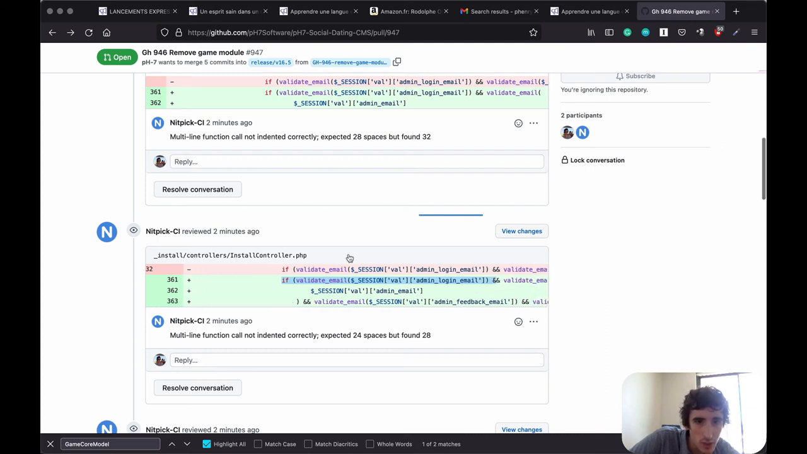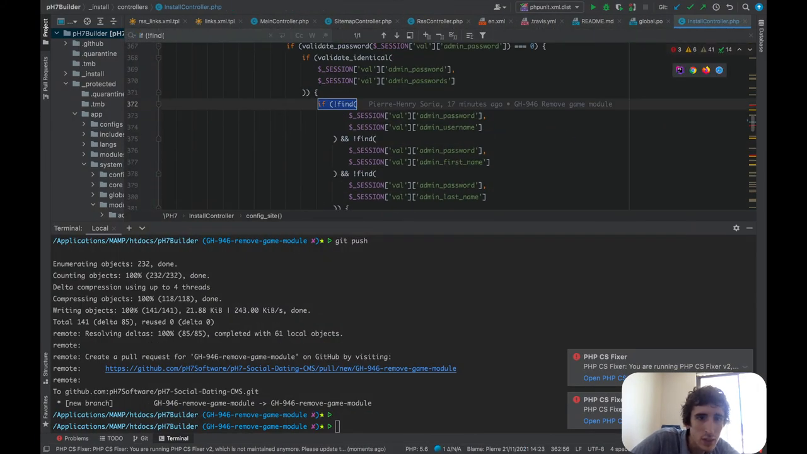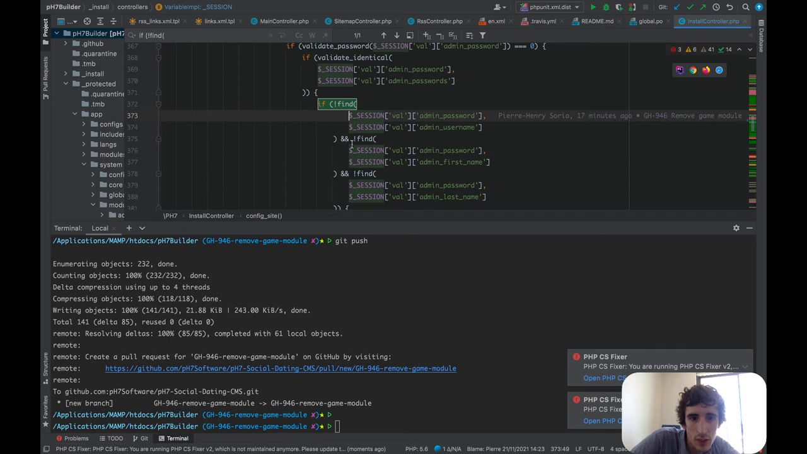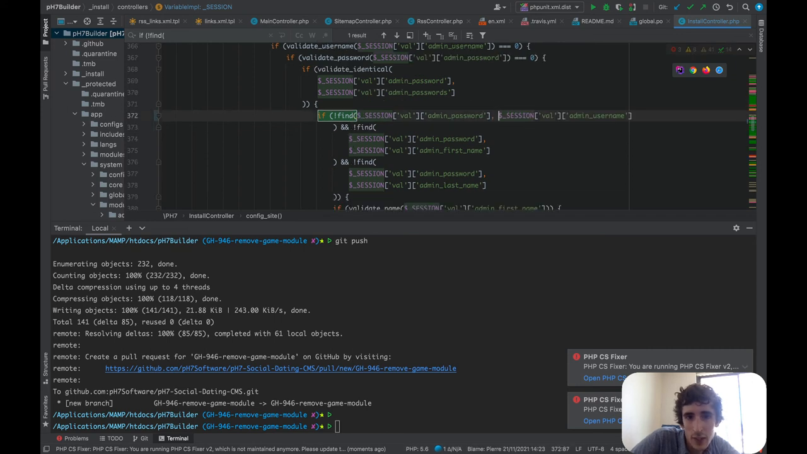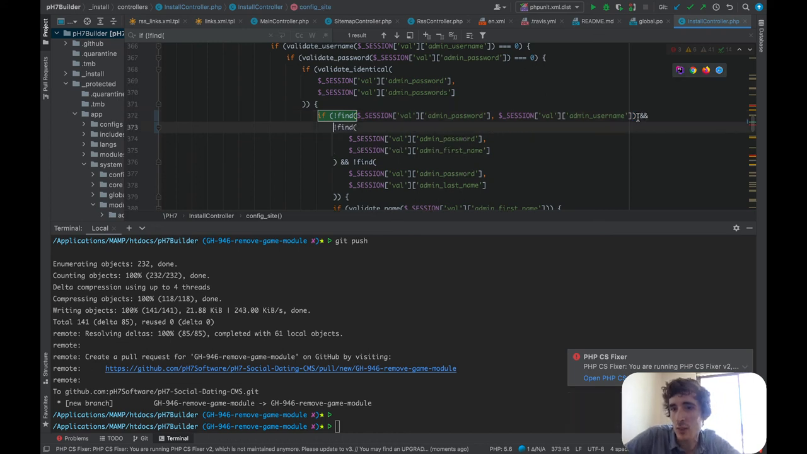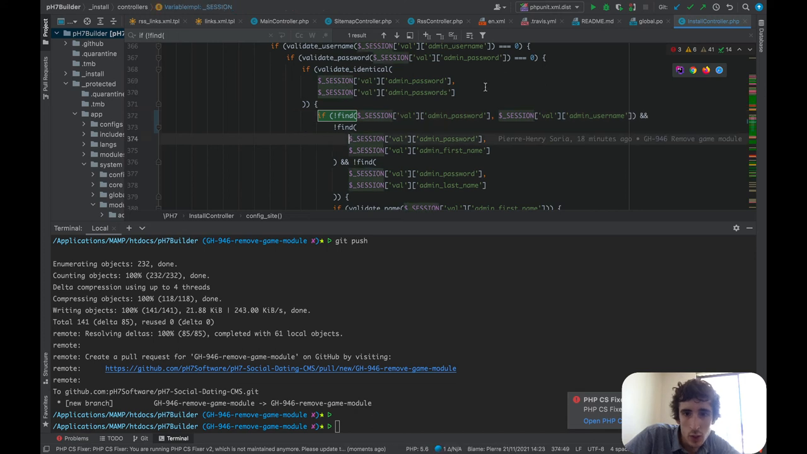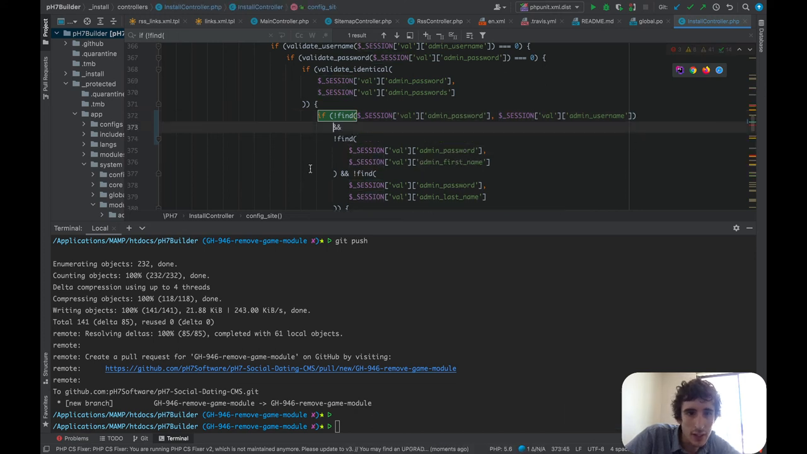Oh, that was the same actually. 361, yes. And this one, again, you see that one, I think is the name of the argument. So what we can do, we'll make it a little bit cleaner. And usually the operator here, in our case is AND, it is better to break the line after the operator. It's just a convention. So instead of having the AND operator here at the beginning, we do it at the end.